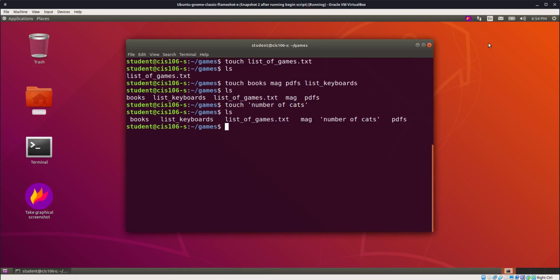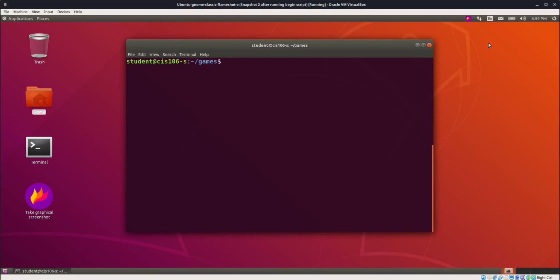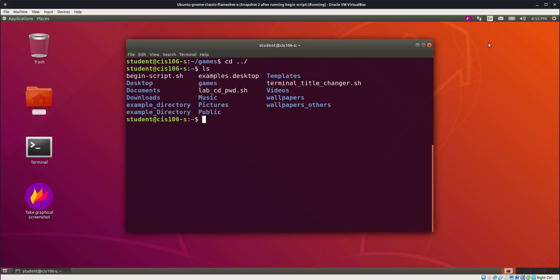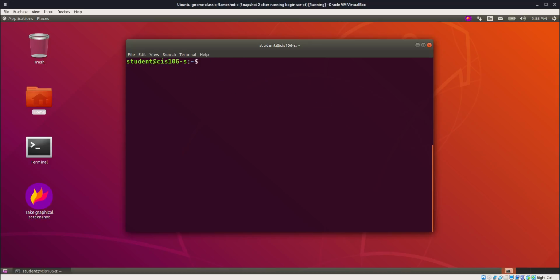So I'm going to go inside my VM one more time. I am inside the games directory, but I want to go back. I want to do everything with relative paths in this case. As you can see, the games directory is right over here. So let's clear the screen so we start fresh.